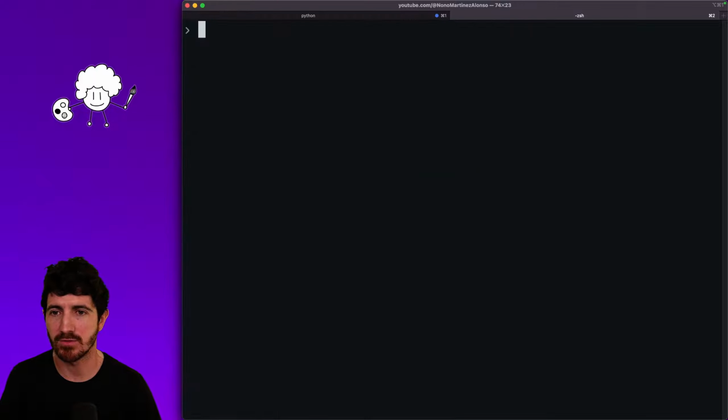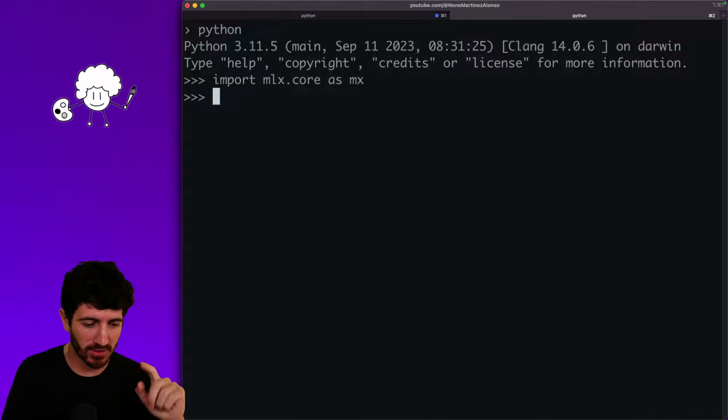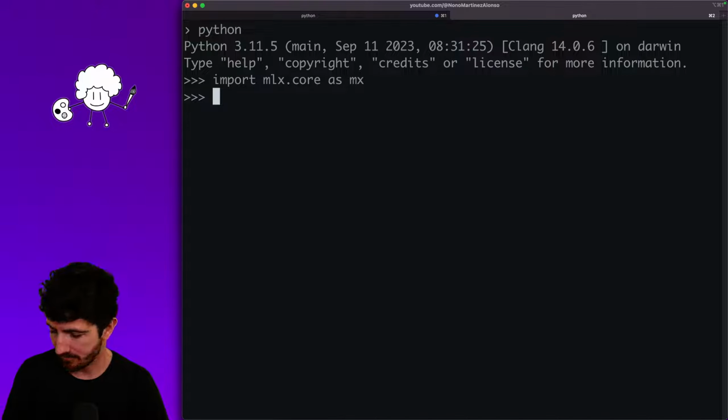Okay, let's go back. Import mlx.core as mx. That's so weird. Okay, I'll go back on the video and check if I made any mistakes or if I was doing any typos, because that is so weird. Great. So let's create a marker here. Let's test then that this works for us as well.